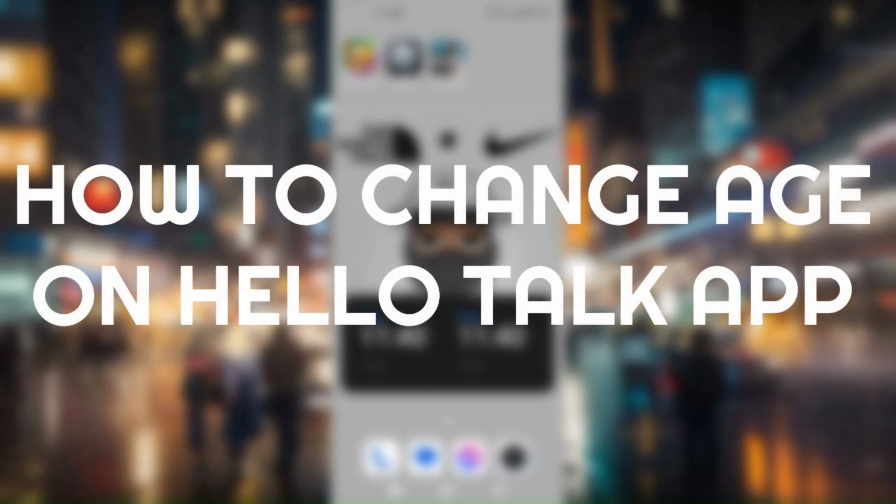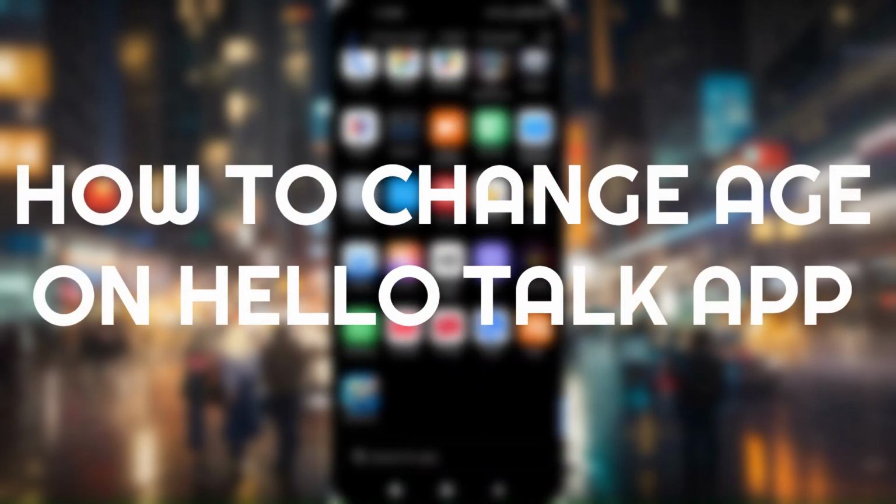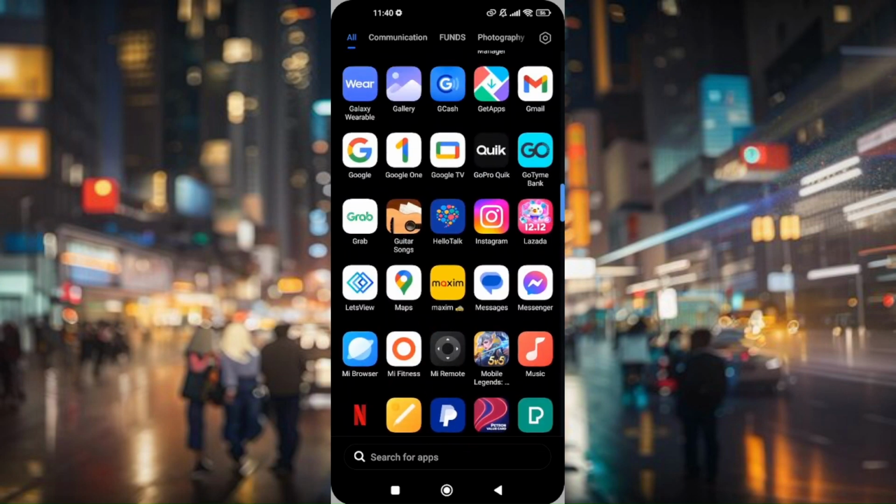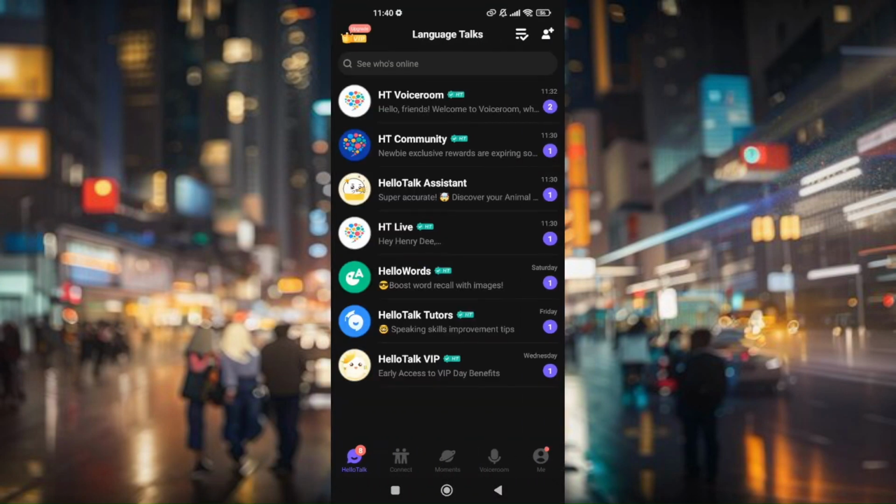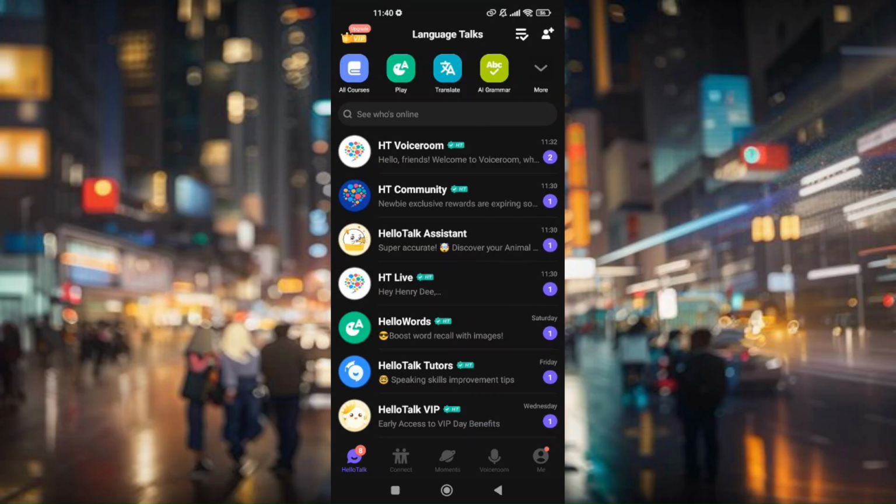How to change age on the HelloTalk application. First things first is access your HelloTalk app and make sure that you're logged into your account.